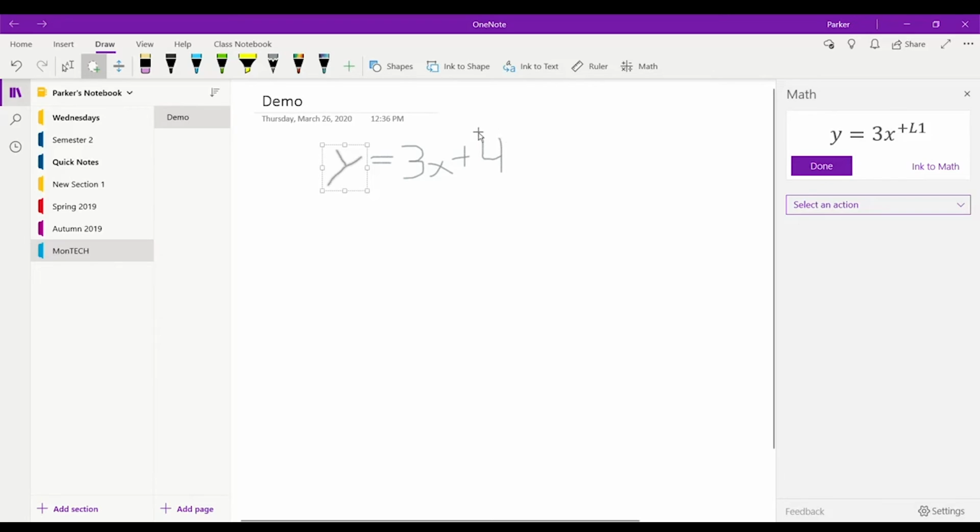And then we're going to fix this 4. Okay, and then, so we'll actually just highlight this whole function so we can get the right one.